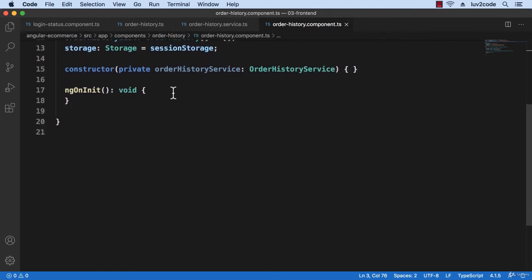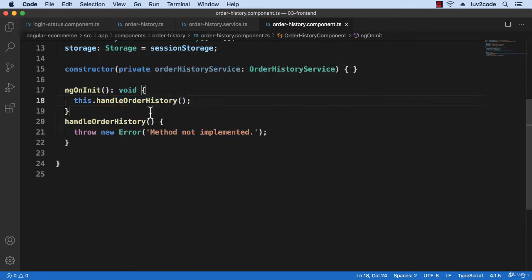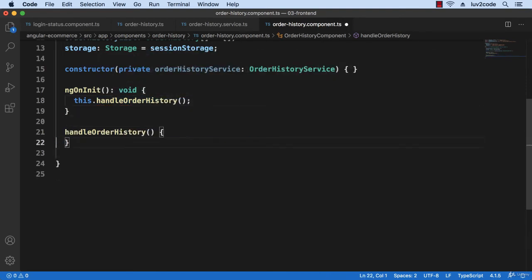Alrighty, so in our ngOnInit method, we'll simply call the method handleOrderHistory. And we'll actually define this method here in this same class. The first thing I want to do in this method here is read the user's email from browser storage.